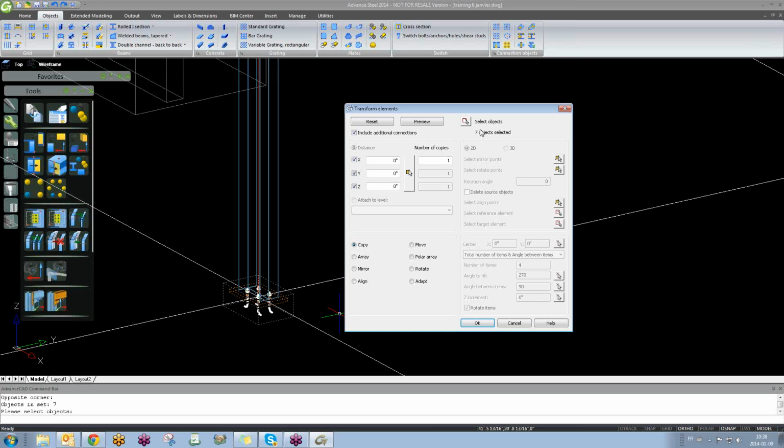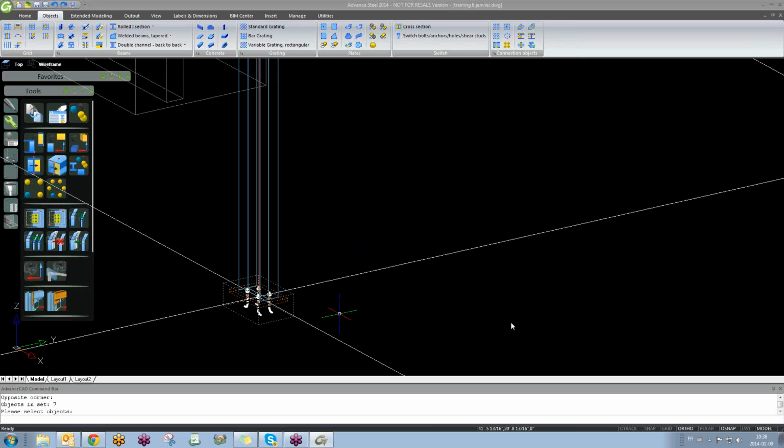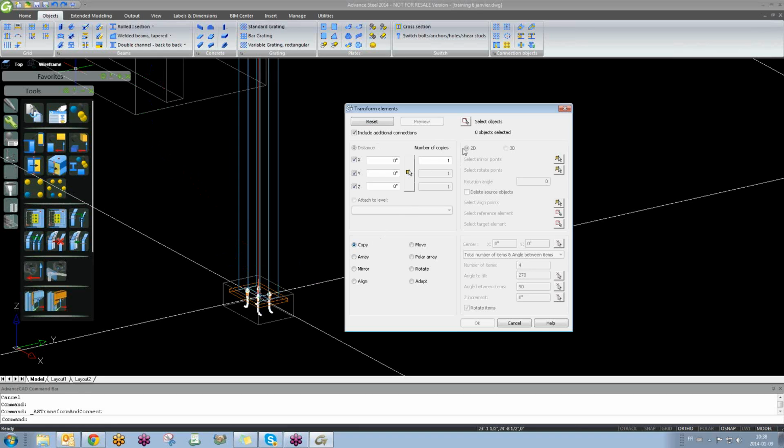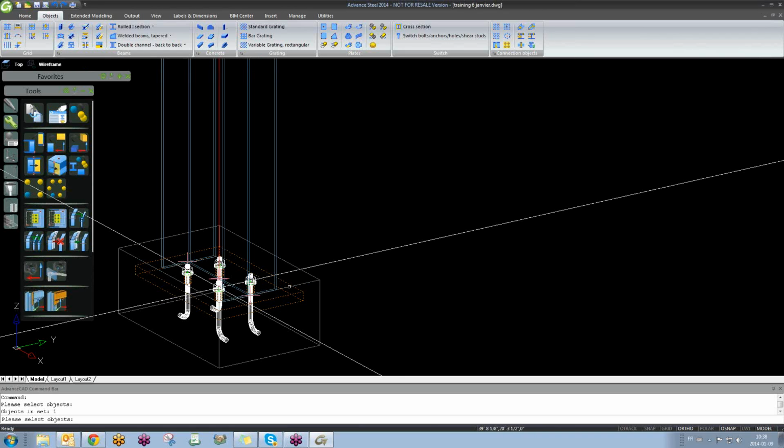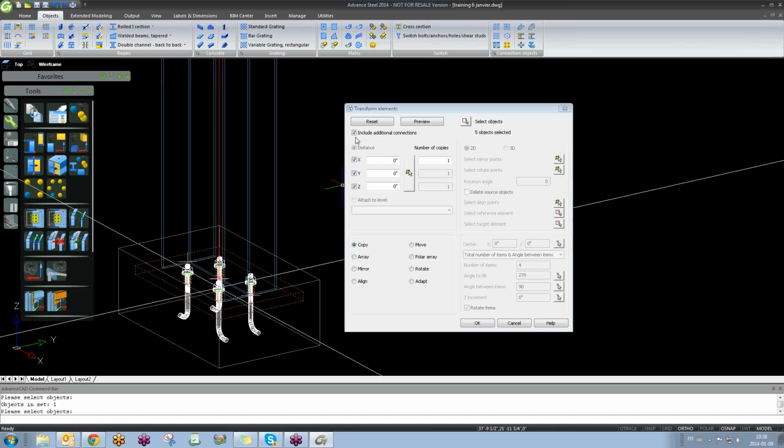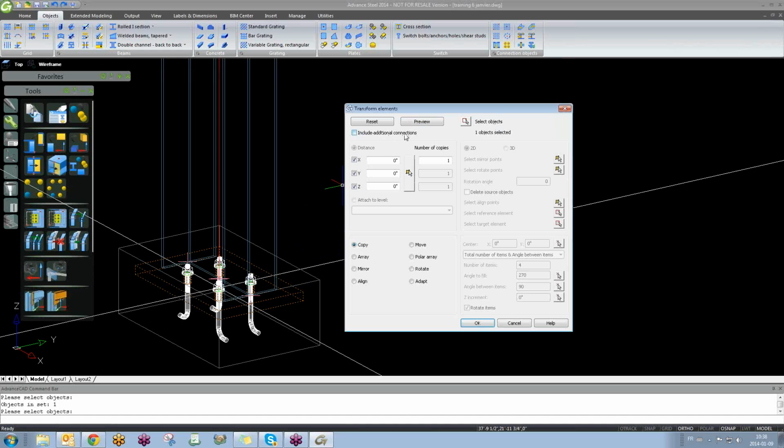If you did not have the include additional connections on, maybe I will give you the right example. Here, the copy, if I select only the plate, hit enter. Without include additional connections, I have selected only the plate, so it will show me one object selected. Correct. Okay. If I include, it will go and select the 5. So now you can copy everything. Exactly.